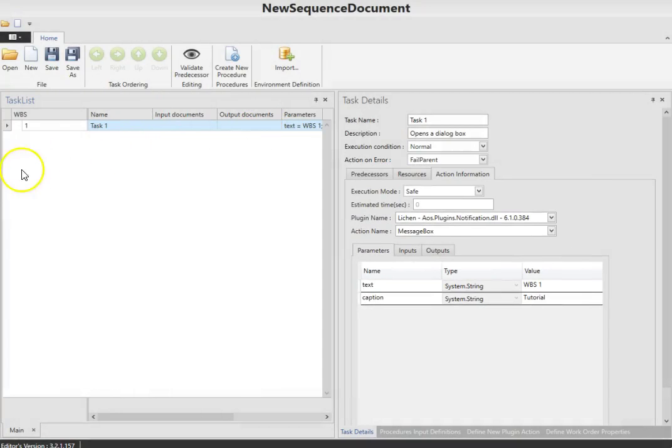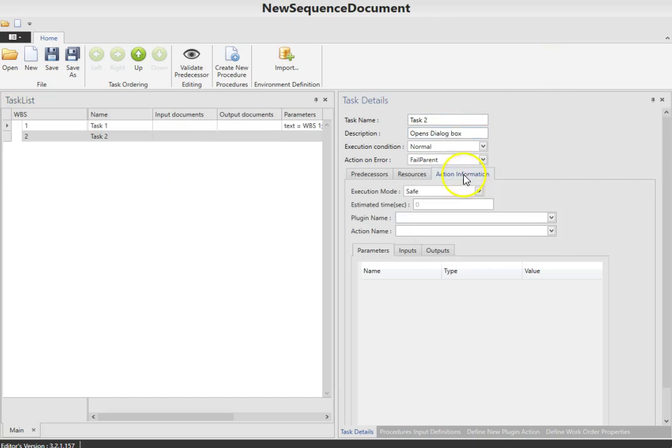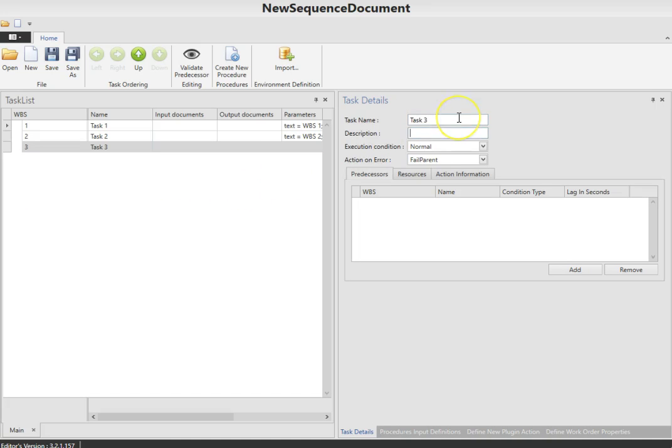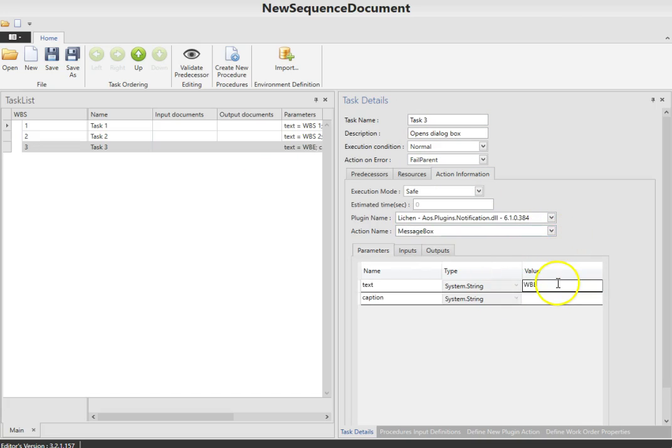Now I'm going to create 2 more tasks that are identical, albeit with the names task 2 and the message WBS2 and task 3 WBS3. And that's pretty much it. We've created our 3 tasks. We haven't really done anything with predecessors or ordering the tasks, which isn't necessary for this first tutorial, where we'll be running all 3 tasks at once.